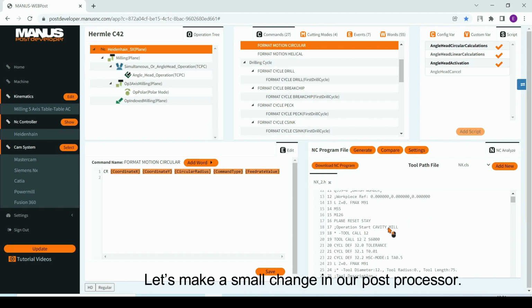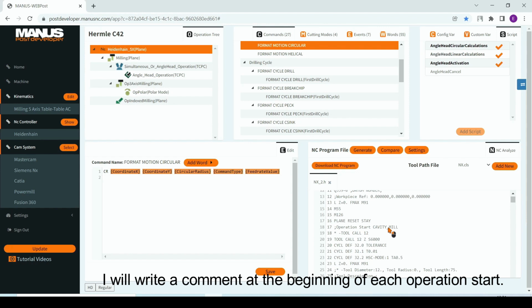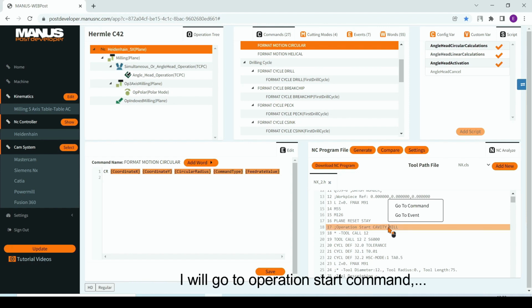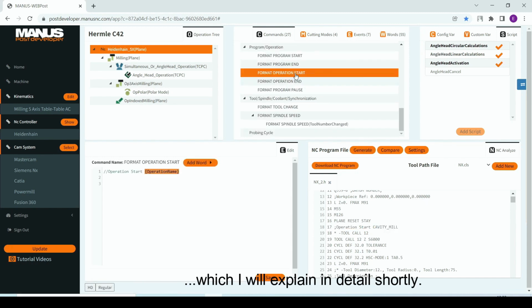Let's make a small change in our post-processor. I will write a comment at the beginning of each operation start. I will go to the Operation Start command, using our fast navigation feature, which I will explain in detail shortly. I will write sample text here.